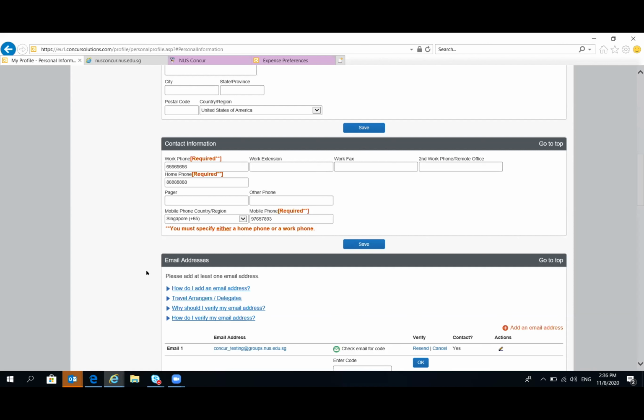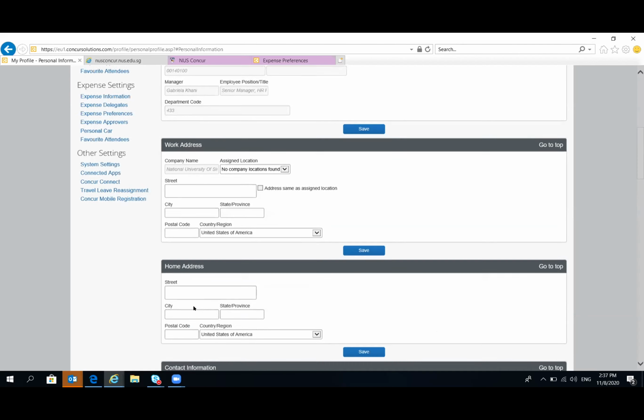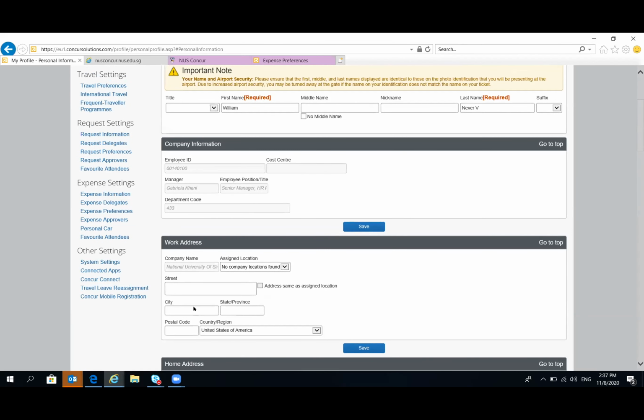I have a similar problem. Under my personal information, the company information is filled in for me already. I can't change it. But the company information lists the manager, a different person. It's not me, right? It's your reporting manager. Oh, okay.